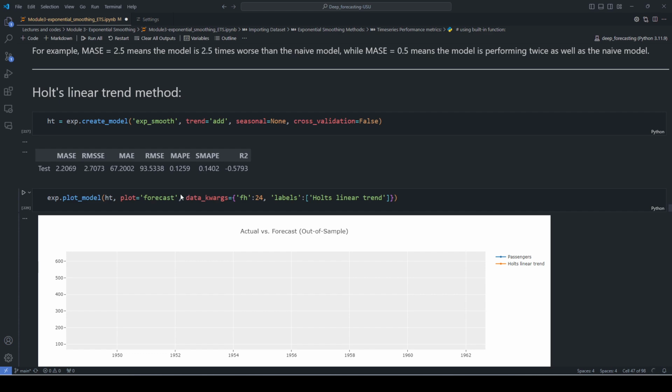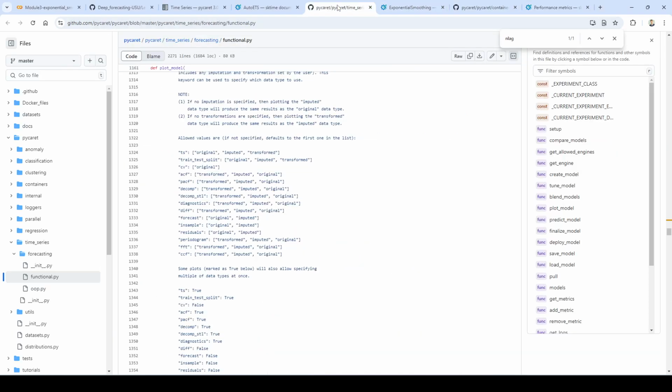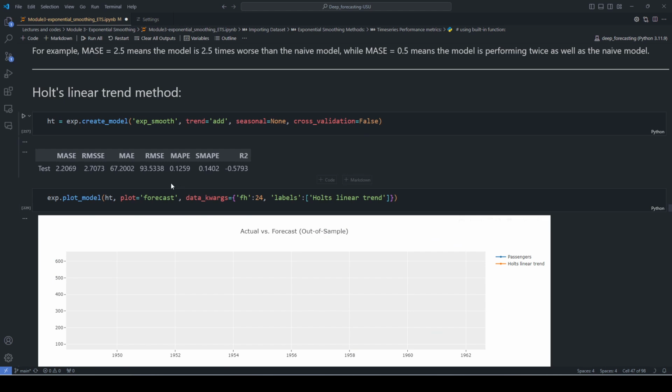SES is suited for a model with no trend and no seasonality. Remember this one. Now we're going to move on to Holt's linear trend, then damped trend, and Holt-Winters, and Holt-Winters damped. I'm going to speed up from here because you know the basics, and let's just roll. I call the Holt linear trend HT. Create model, the same method, but now the trend is additive, seasonal none, no cross validation.